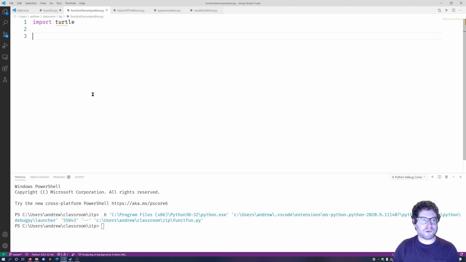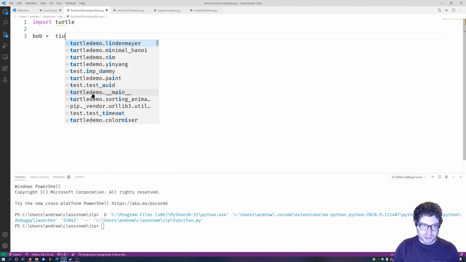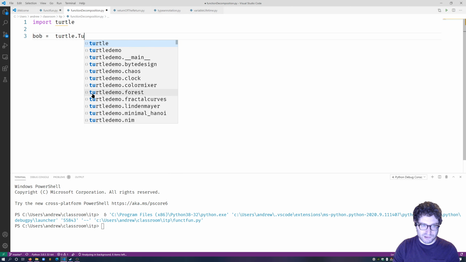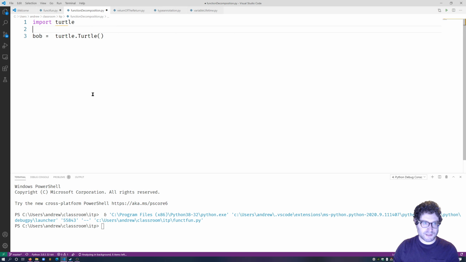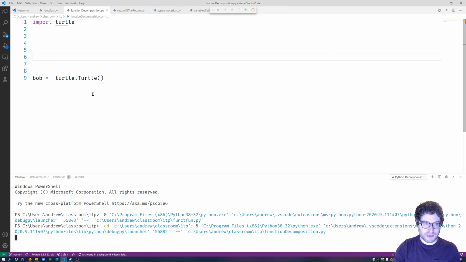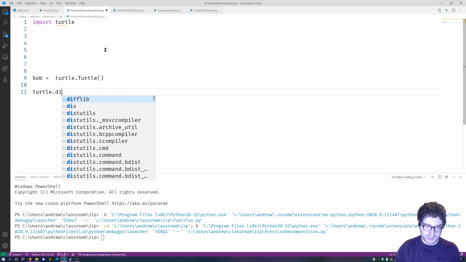So let's go ahead and import turtle. Let's say Bob is equal to turtle, right? Okay, and run it. Don't know why it is getting annoyed with me for trying to import turtle. Okay, so we're going to import turtle. We're going to say turtle.done over here.